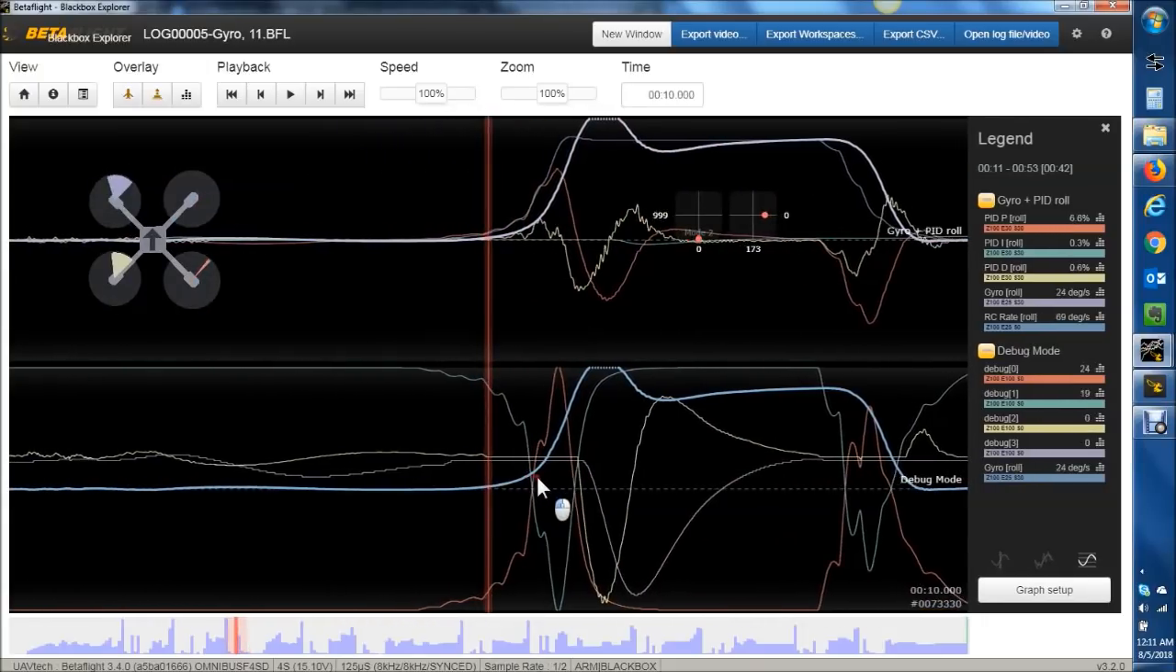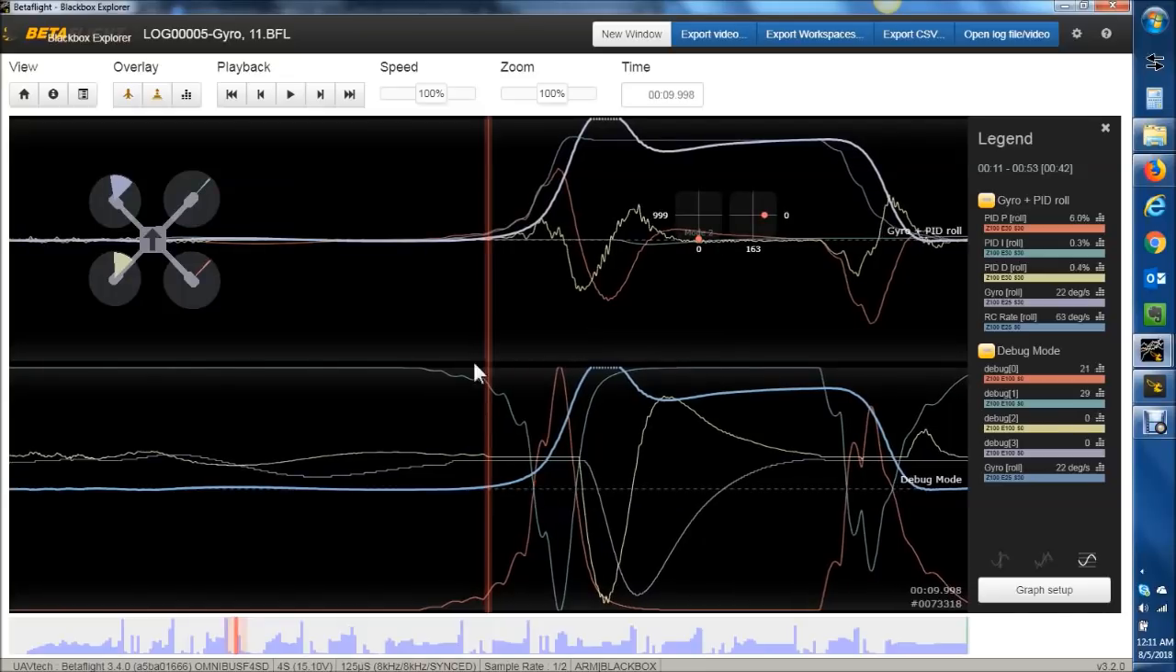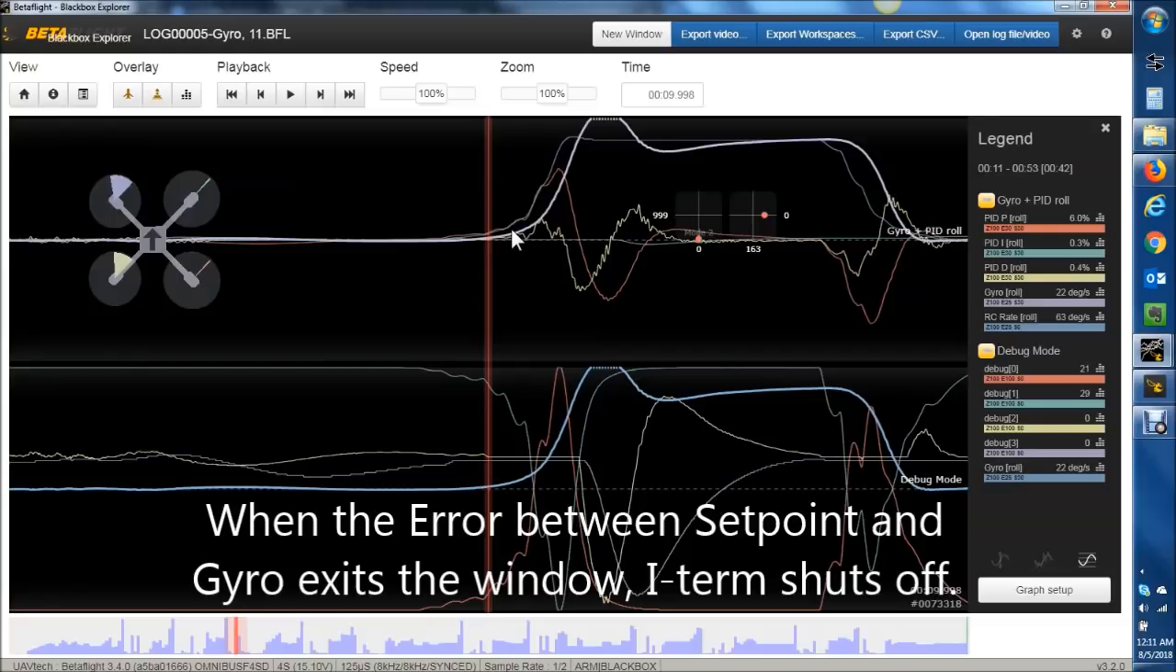It looks to me that it's pulling essentially when you start to enter into the move with your stick commands, or maybe there's a differential here between the gyro and the stick. That's when it's kicking in.